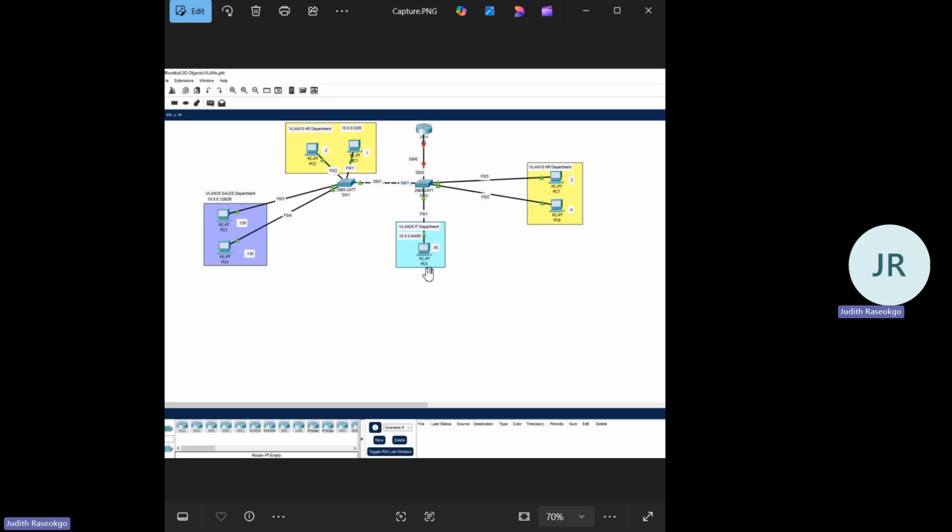If we calculate 64 addresses starting from 64, it will go up to 127. If you calculate from your side, you'll see that it's up to 127. So for the IT department, the IP addresses will range from 10.0.0.64 to 10.0.0.127. And then we also have our next department, which is the sales department.